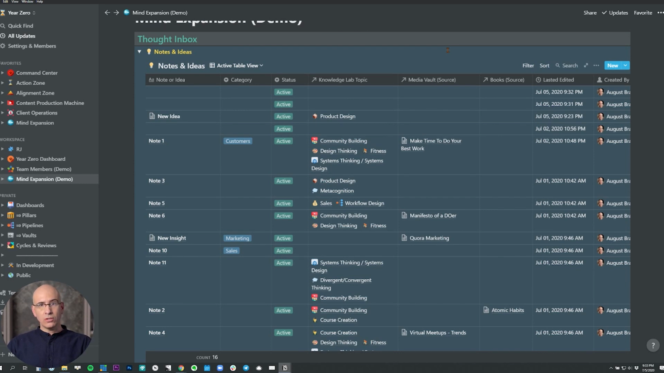Of course, we'll also have it bubble up by topic in the Knowledge Lab and by team member in the team directory. This category setting lets you have dashboards elsewhere where you're having just the notes and ideas filtered for that dashboard or that group of team members in the case of a team implementation.